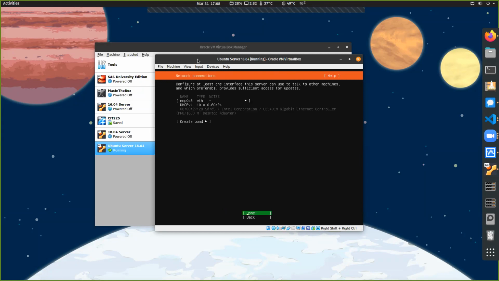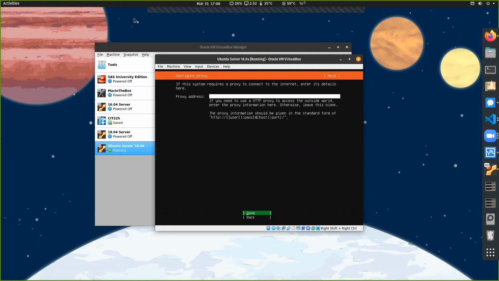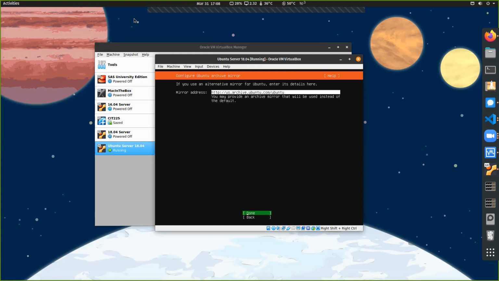And then you'll notice here that it's giving it an IP address. So in this case, on my network, because my network is 10.0.0.0, it's got the IP address of 10.0.0.60. So that's good. You want to make sure you have an address there. And you can even take note of that if you want, but we can find it later. So we're just going to hit done on that. And then on our proxy address, we're going to skip, so we're going to hit done. And we're going to leave that default, so we're going to hit done.